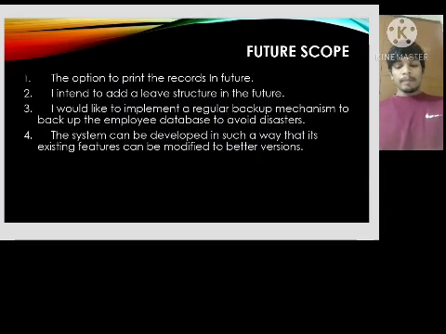The first point is I intend to add a level structure in the future. The second option is I would like to implement a regular backup mechanism to back up the employee database to avoid disasters. And the second scope is the system can be developed in such a way that its existing features can be modified to a better version. Thank you.